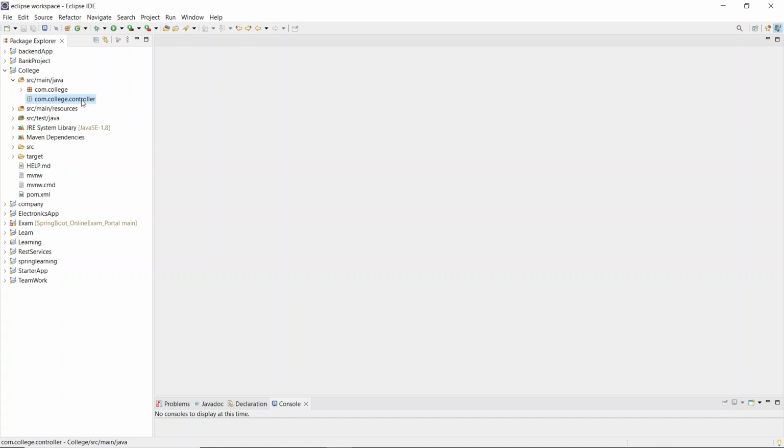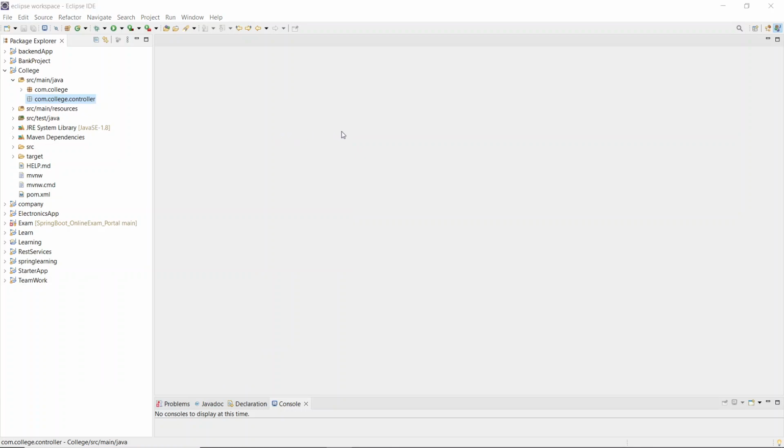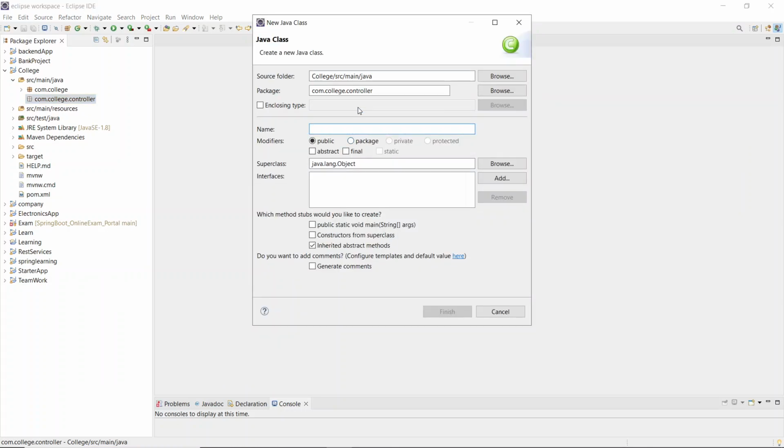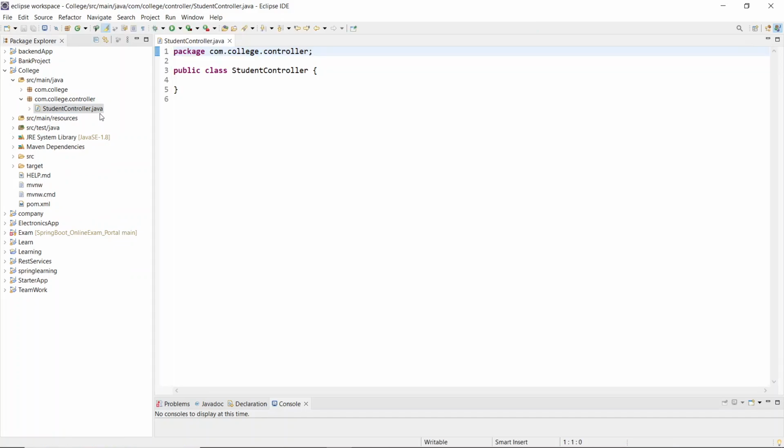Let's create a new file inside this package. Go for New, then Class. As I told you, we are adding student data to a database and fetching that student data from the database itself. So let's name the controller StudentController. That would be better. Now click on Finish. As you can see, a controller has been created.